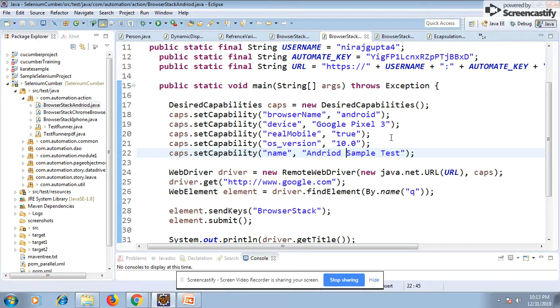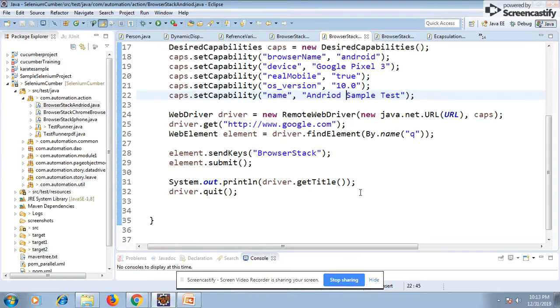Suppose you want to execute on Android, Google Pixel 3 is a real mobile, you will say yes, true. Or if you want a simulator, you can give the simulators also, to check how the behavior is happening on the simulators. Version, which version of Android, 10, and the sample test name, which name you want to give it on the BrowserStack, basically. That is a capability.